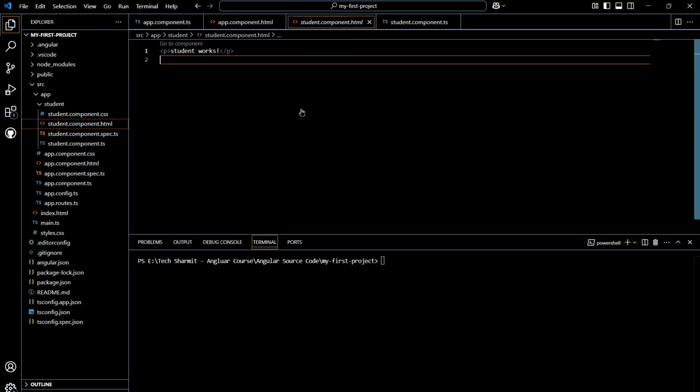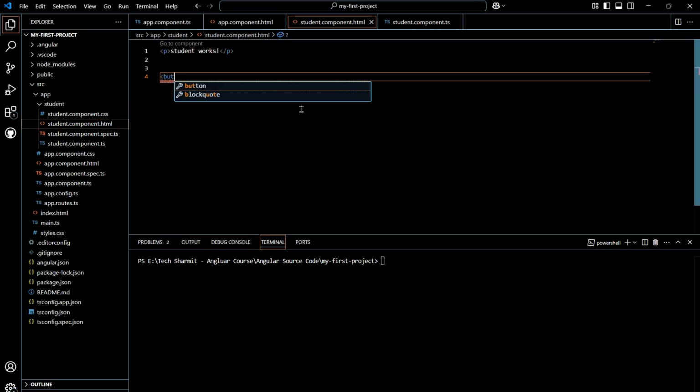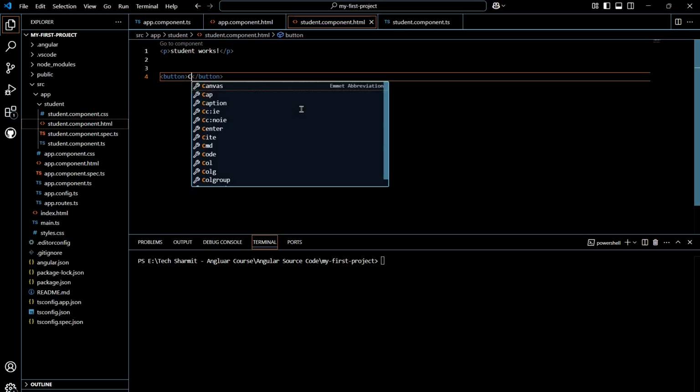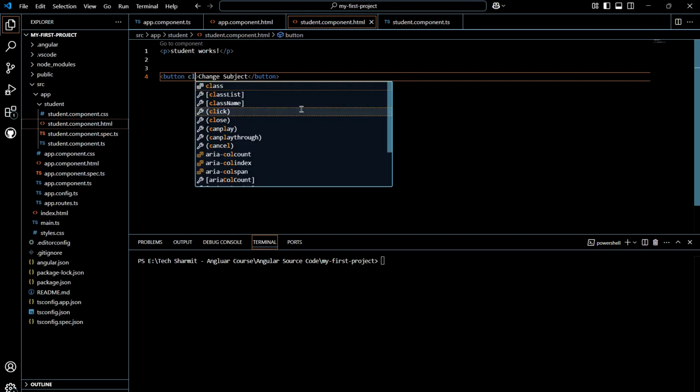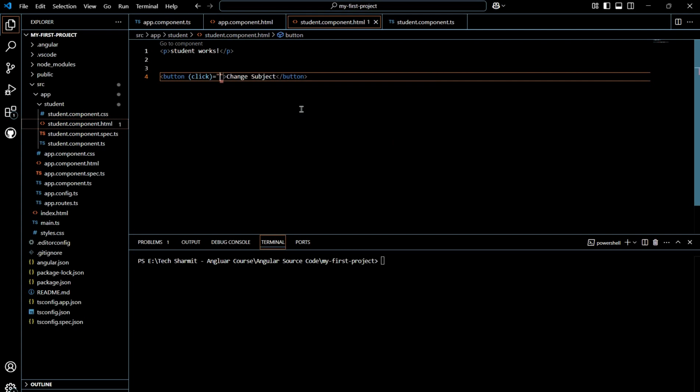to the student.component.html file. Here we will create one button, so I have added it, and in this button we will write change subject. This is the description, and we will bind it with the function that we have created. So I'll add click, button, changeSubject. Okay, perfect. So now our code is ready.